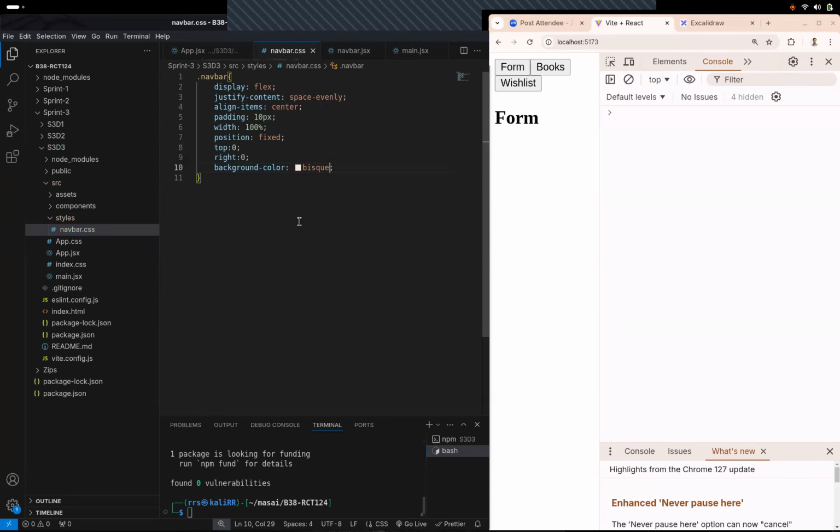So let's give this thing a class name of nav. I think it was all small. All right, so yeah, we have a navbar in our hand.